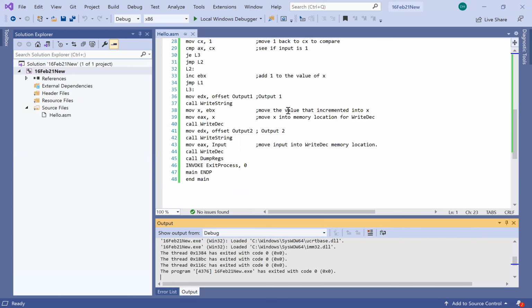We move EDX into offset output 2, which is output 2. We call WriteString, move EAX into input. So we move input into the WriteDecimal memory location. We call WriteDecimal, call DumpRegs, and that's pretty much it.